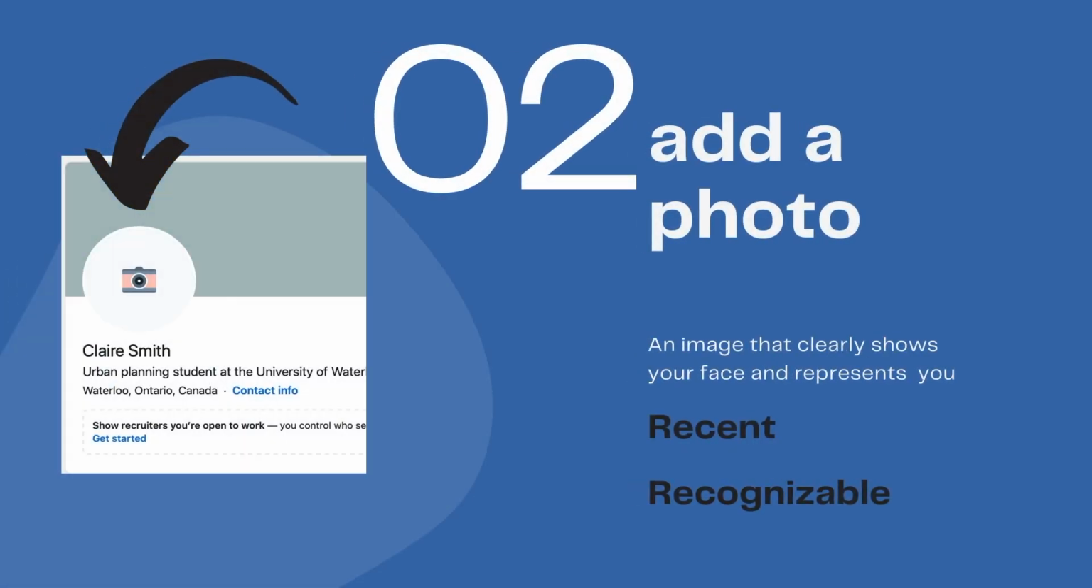The first step to personalizing your account is to add a picture. You want this to represent how you want to be perceived, which in this case should be professional and appropriate. The image can be a professional headshot taken by the university or any other picture that clearly shows your face and represents you. You will want one that is recent and recognizable.